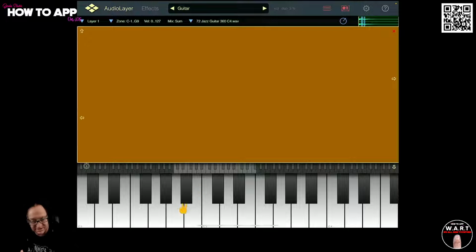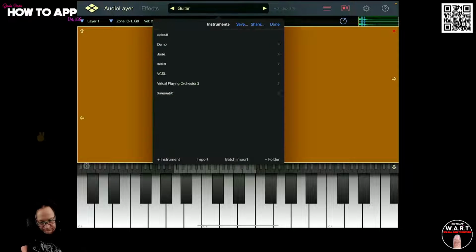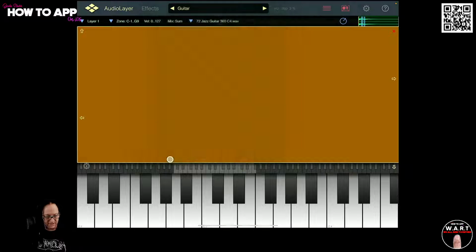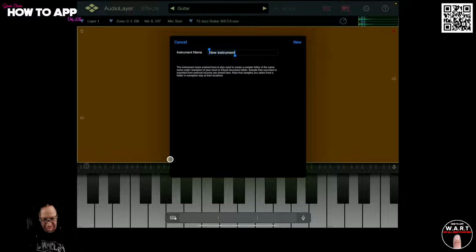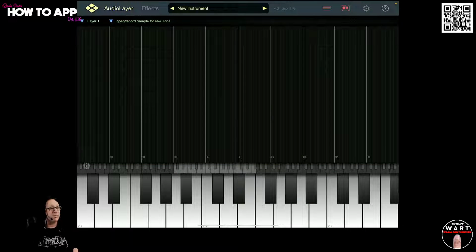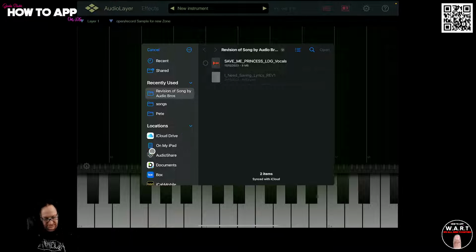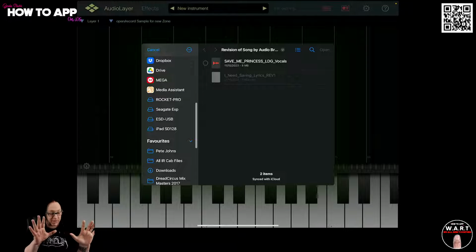Ooh, crazy, got so much to catch up on. All right, let's go. Let's make some drums. So we're going to go over here. I'm going to create in this demo folder a new instrument. We're going to call it just new instrument for now. And I want to bring in some drums. So I'm going to tap here on the screen, import a sample. Let's go find some drums, and I'll show you how to start building a drum kit.